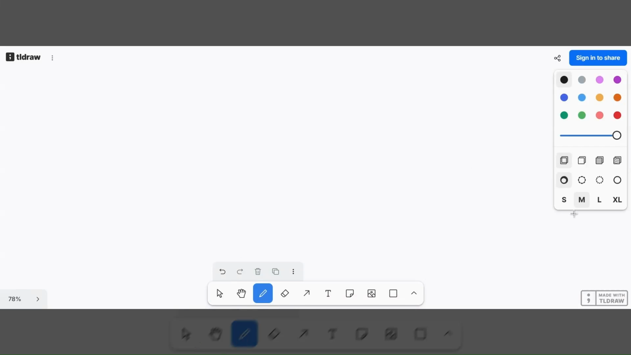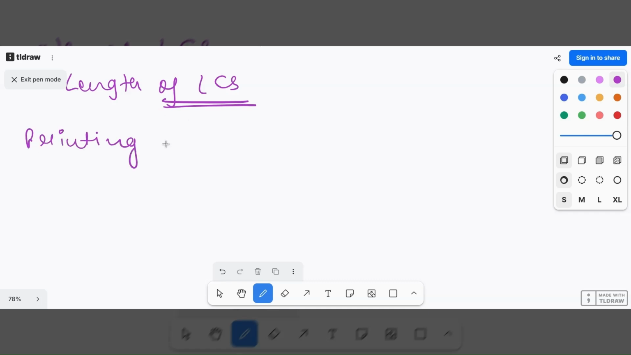Hello everyone. So today we are going to see the iterative approach for printing all longest common subsequences. In the last video we learned the length. We have to find the length of LCS. So we did longest common subsequence, but we found the length, what is the length of that longest common subsequence. Now today we are going to see printing, the print LCS, all longest common subsequences.